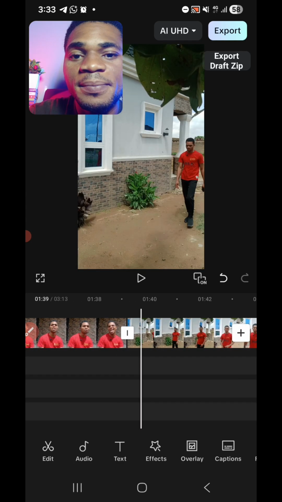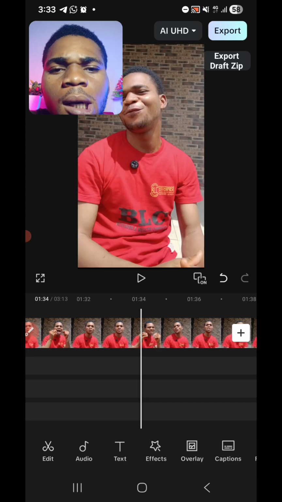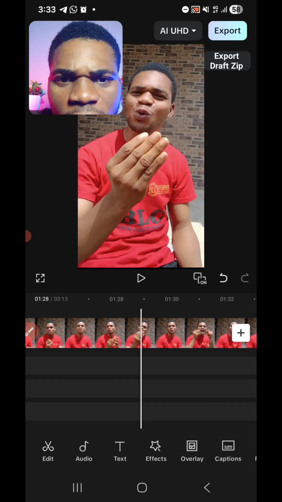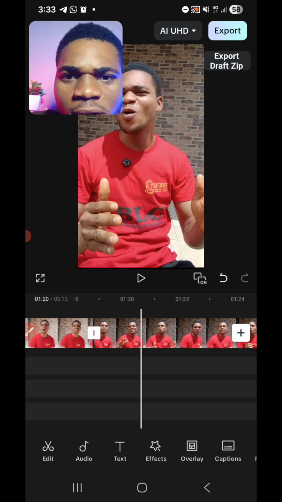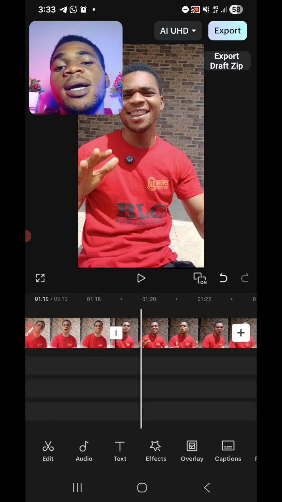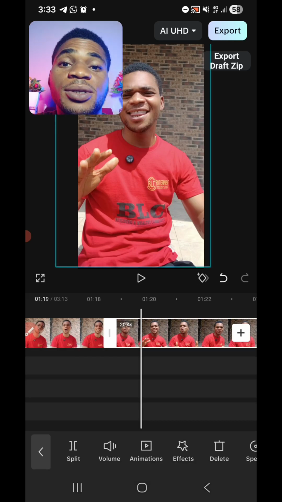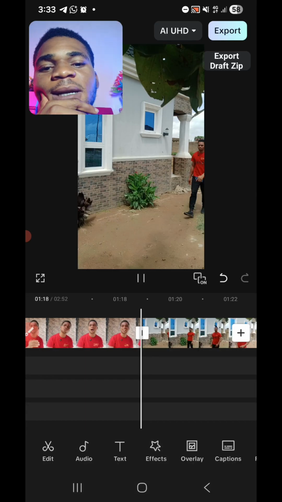Anyways, I don't know which one to take right now. I must be sincere with you guys. I actually love this, but the problem is there are shadows, and I'm trying to portray professional editing here. So that shadow will make my work not look professional. So let me remove this one. I like it, but I don't have an option than to remove it. So let's go to the next thing.